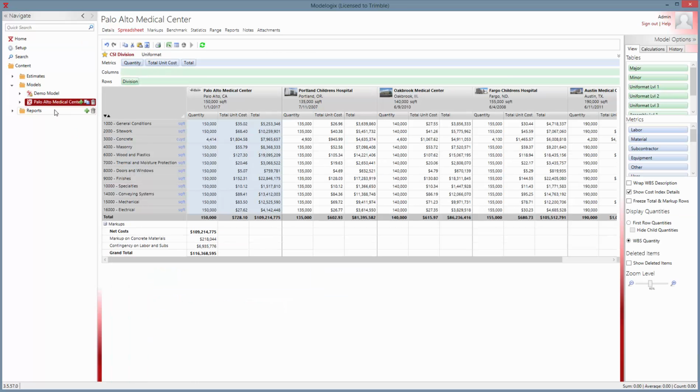We'll take a look at the Palo Alto Medical Center spreadsheet. If you look over here in Division 3000, concrete, you'll see that this unit here is cubic yards. All of the rest of these are in square feet. They're 150,000 square feet. This is 4,414 cubic yards. Where did this come from? This came from the setup.